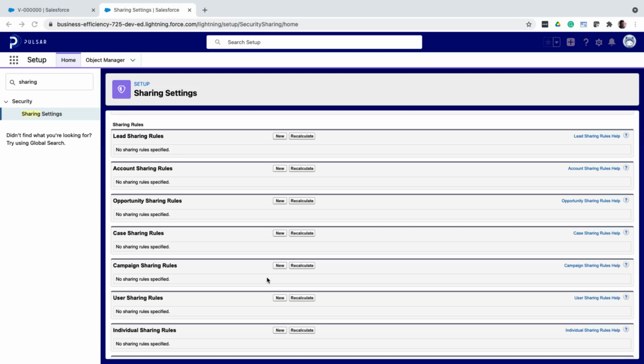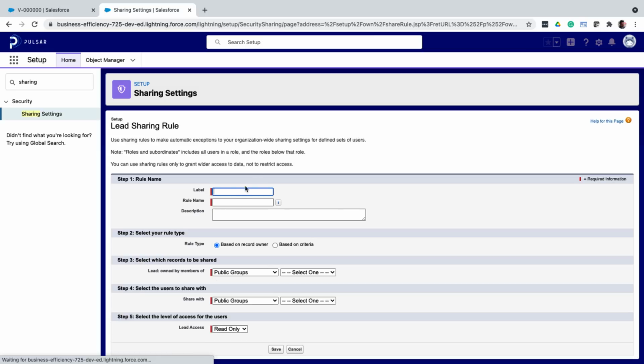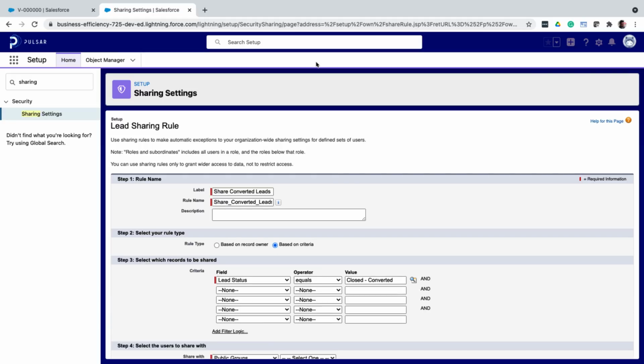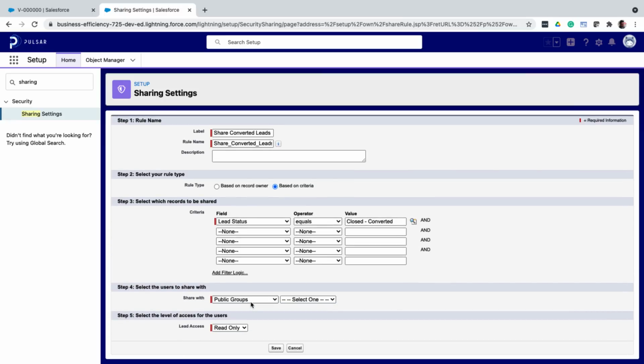Back in the same sharing settings page, below the OWD, you can define the sharing rules for each object. Let's go ahead and define a rule for the lead object. Give it a name, and then define which records to share. Whether you want to share the records owned by someone or the records that meet a specific criteria, irrespective of who owns them. In our case, I don't care who the owner is. If the lead status is converted, I want everyone to see it. So I select based on criteria and specify the criteria. Then I select who to share it with.